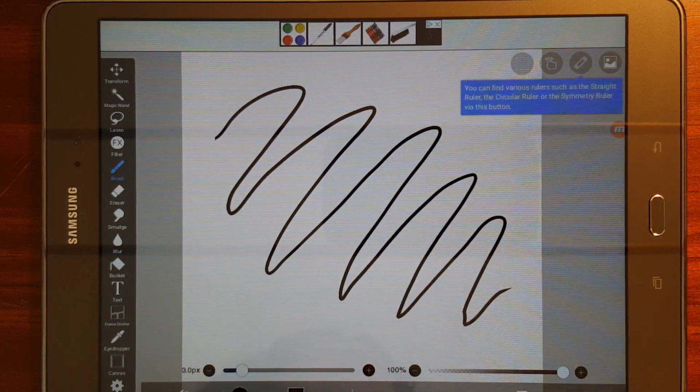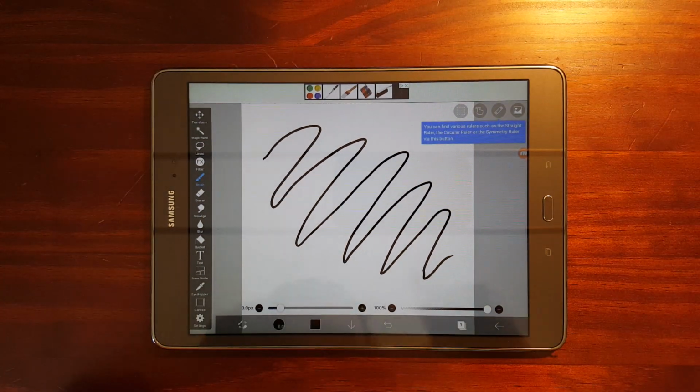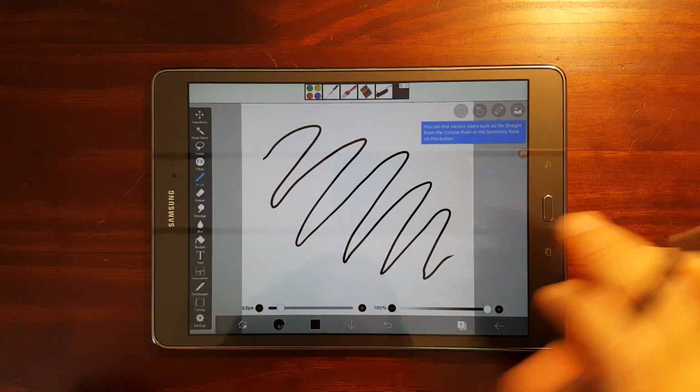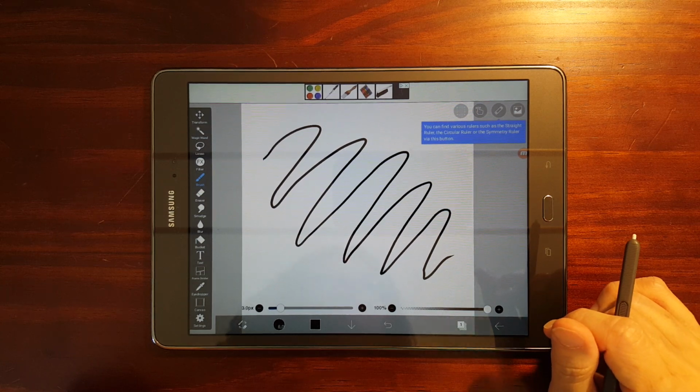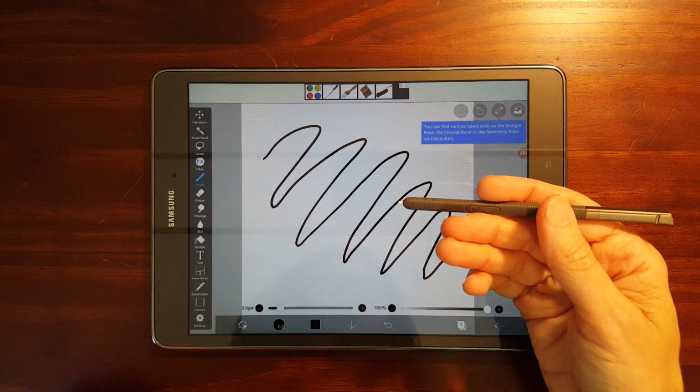So that's the amount of pen latency. So you be the judge if that is, you know, going to be useful.